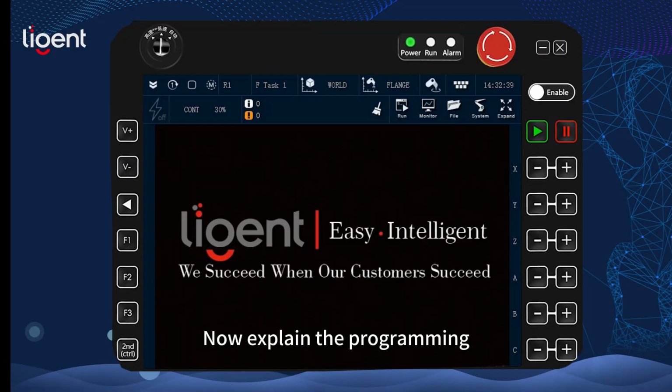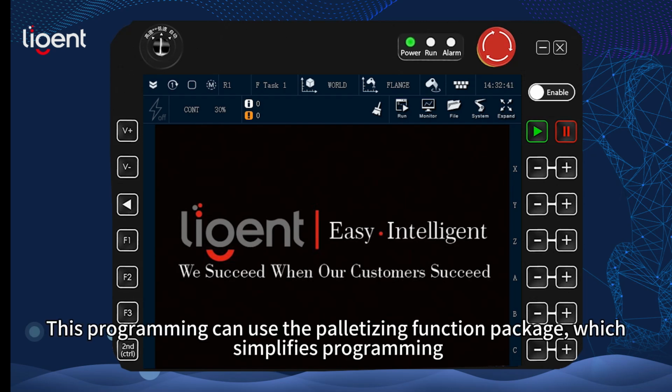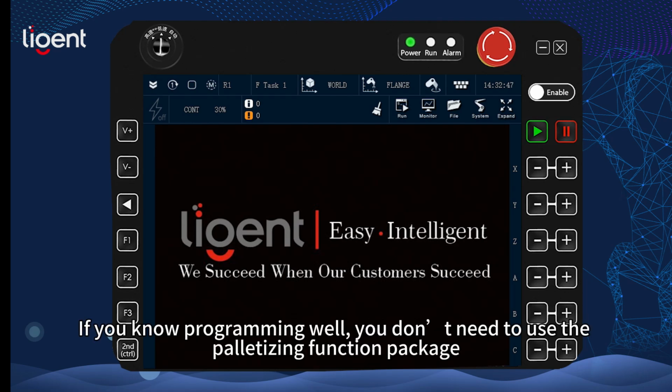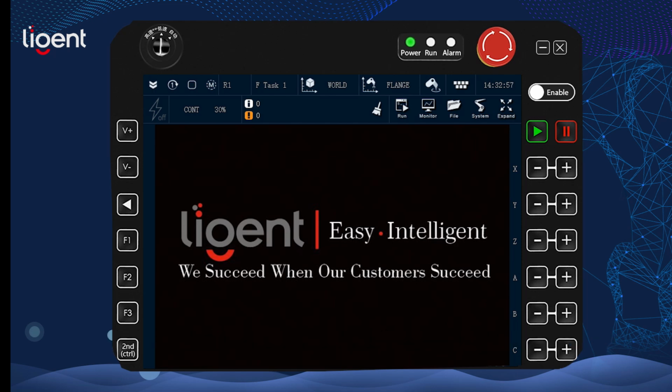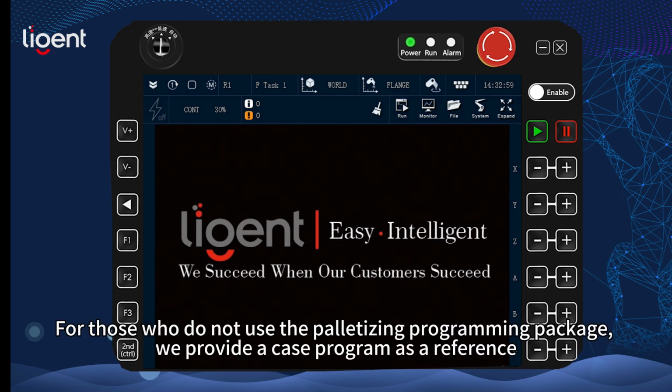Now explain the programming. This programming can use the palletizing function package, which simplifies programming. If you know programming well, you don't need to use the palletizing function package. This tutorial uses the palletizing function package programming. For those who do not use the palletizing programming package, we provide a case program as a reference.